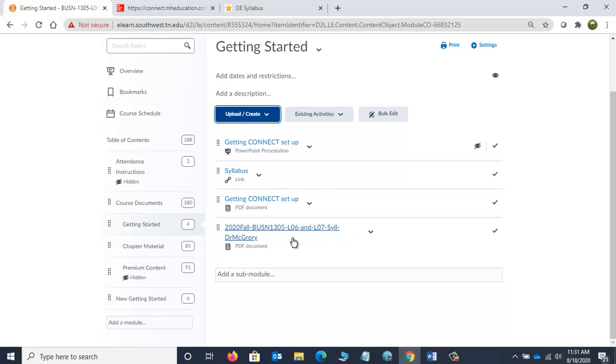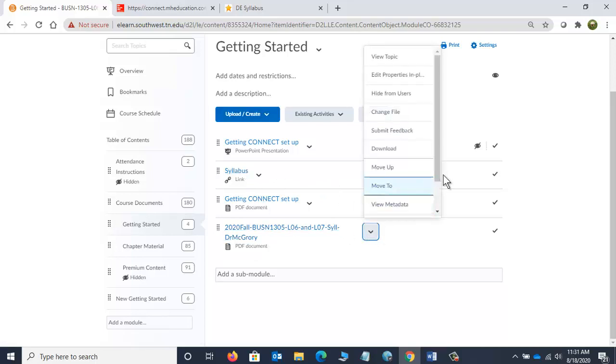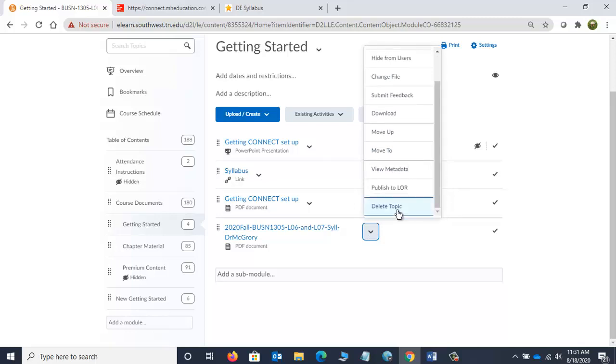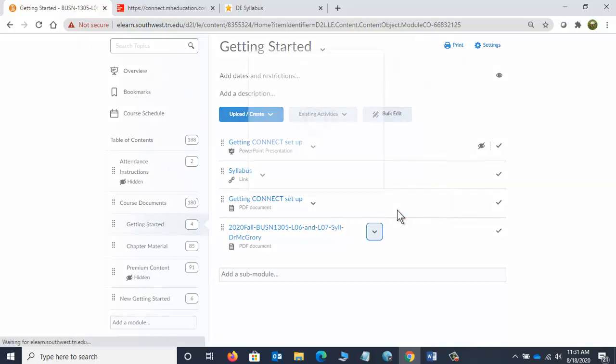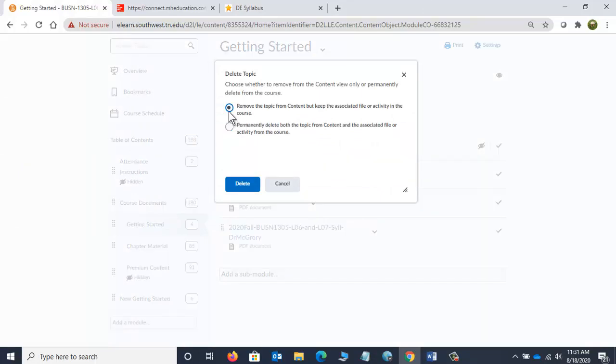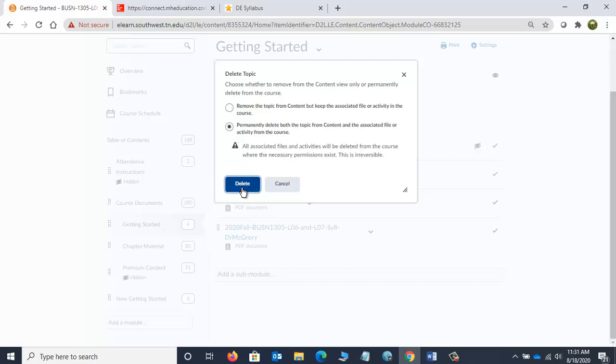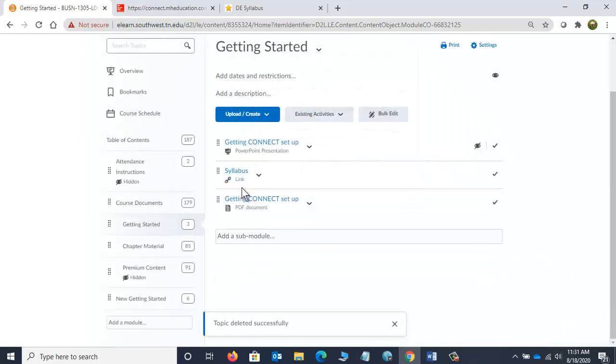I do not need this one because I do have a link, so I'm going to click on that little drop down button and I'm going to click on delete. I can either just remove the link but still leave the file in PAWS. I don't need this, so I'm going to permanently delete it, and I'm good to go. Okay, so that's the getting started, and I need to make sure that I update that in whatever class I'm teaching so that the students are seeing my information.